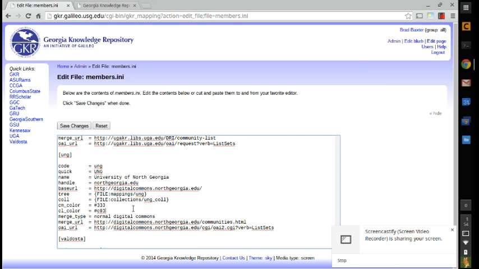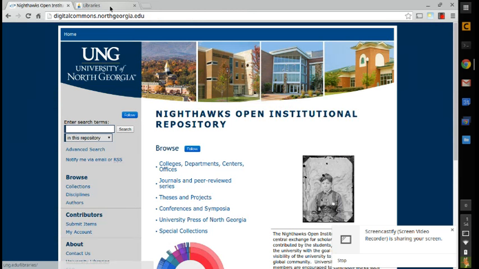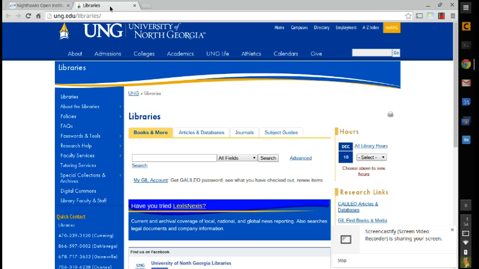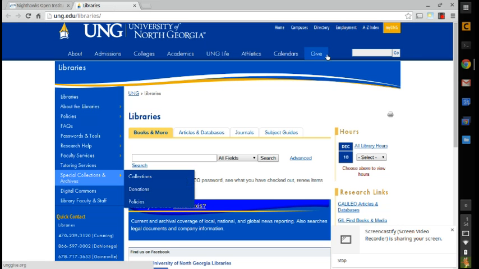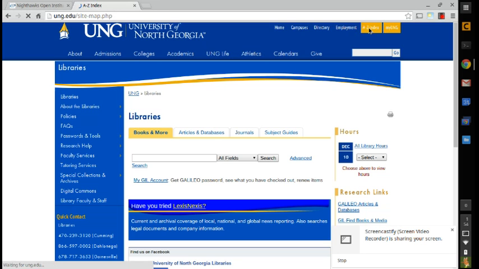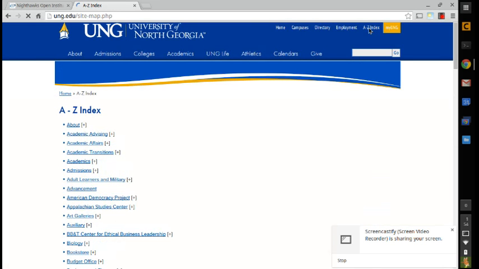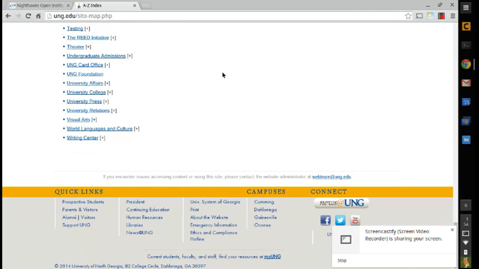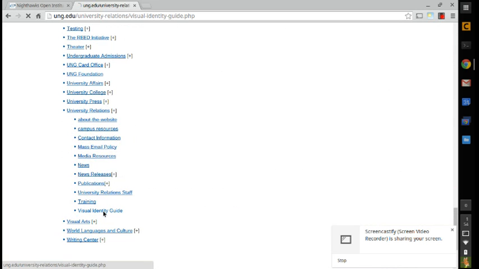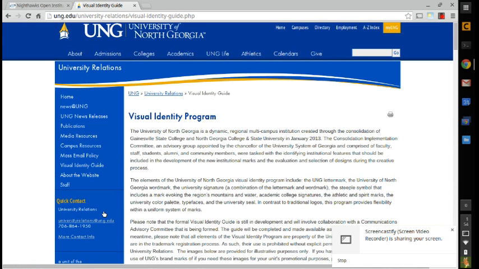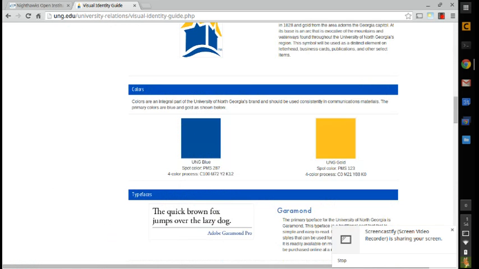Okay, colors. This is really just a way to add some interest to the mapping tool. From their library site, I'm going to their A to Z site and paging down. They have University Relations and Visual Identity Guide. This page has logos and it has colors. They use PMS colors, so I need to convert these to RGB.